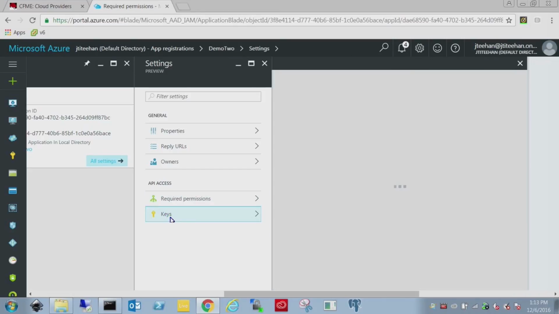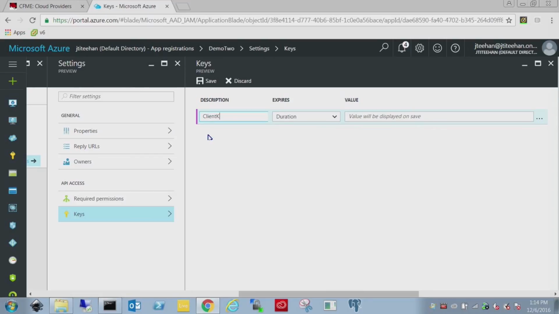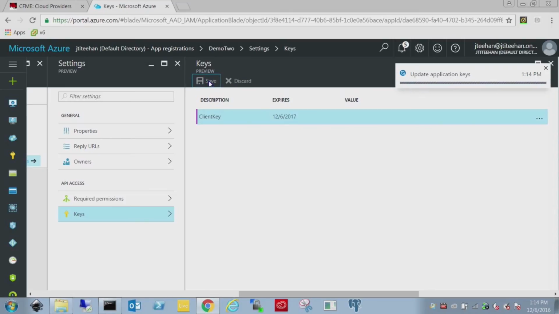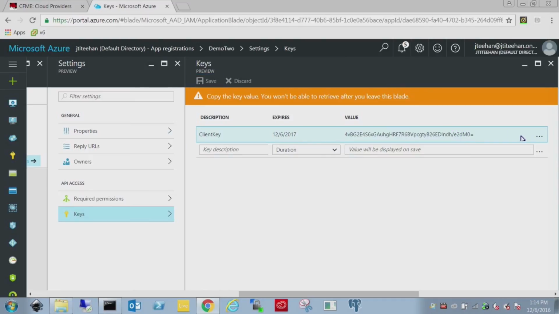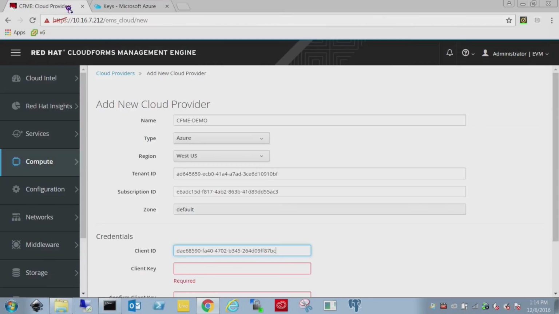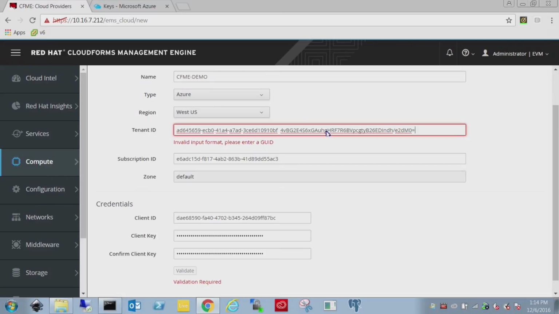Now we're going to go grab the key. Pay attention here. The description doesn't matter, the duration doesn't matter. What does matter is that when we save this, we're going to get a value, and you will only see it this one time. As soon as you leave this page, this value is gone. So you have to copy this value right now. I don't see a little copy button there. We'll just grab the whole thing, copy, and there. Now we have our client key. I'm just going to double check to make sure I actually copied the right thing there. Yeah, that looks good. All right, so we'll get rid of that.